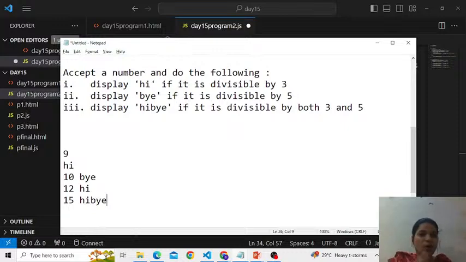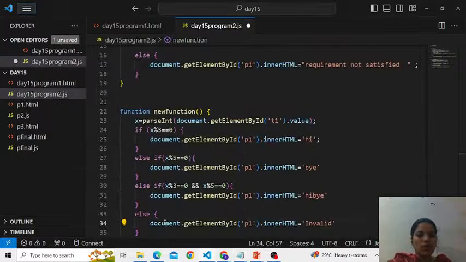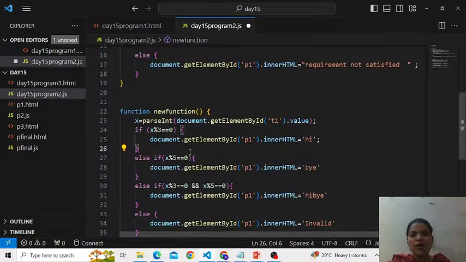Okay, but you know what, guys? There is one small flaw in this program. If you could notice, I waited for a few seconds. You saw? We are checking first whether the number is divisible by 3, then whether the number is divisible by 5, then whether the number is divisible by 3 and 5. Is that okay? Come on.